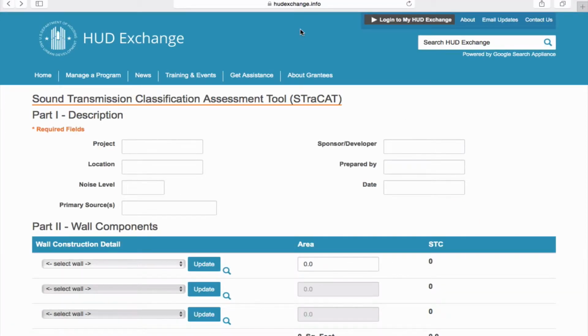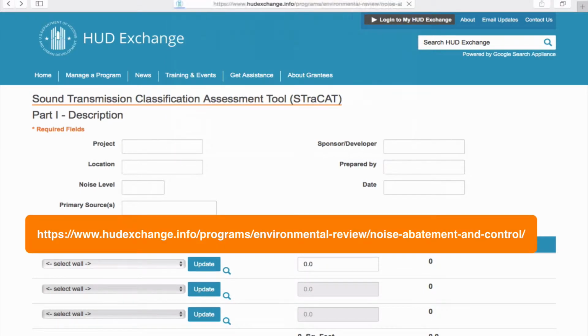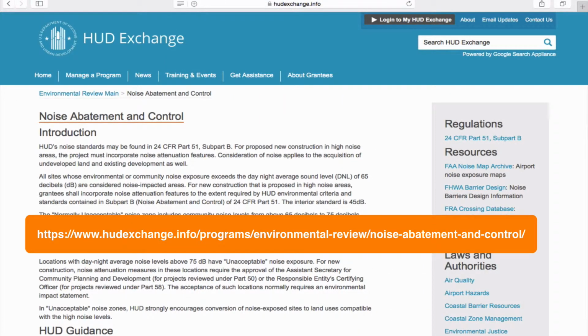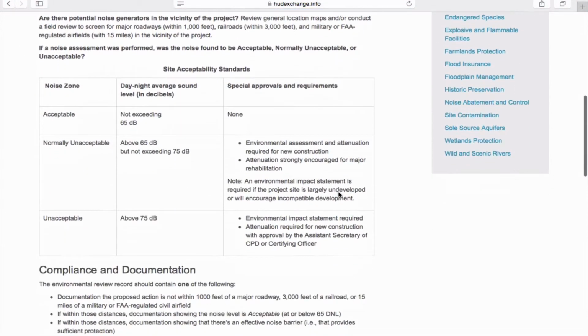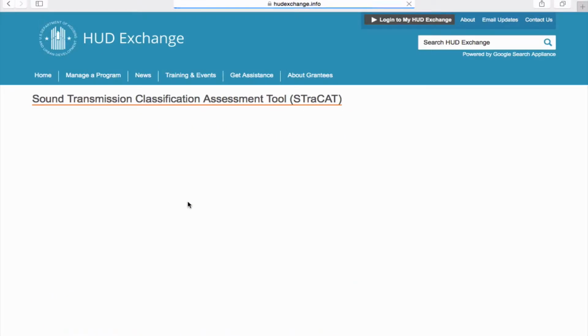Let's start with where to go on HUD Exchange to find the STRaCAT tool. Go to https://www.hudexchange.info/programs/environmental-review/noise-abatement-and-control/. Scroll down to the Related Resources section. Click the link for Sound Transmission Classification Assessment Tool.